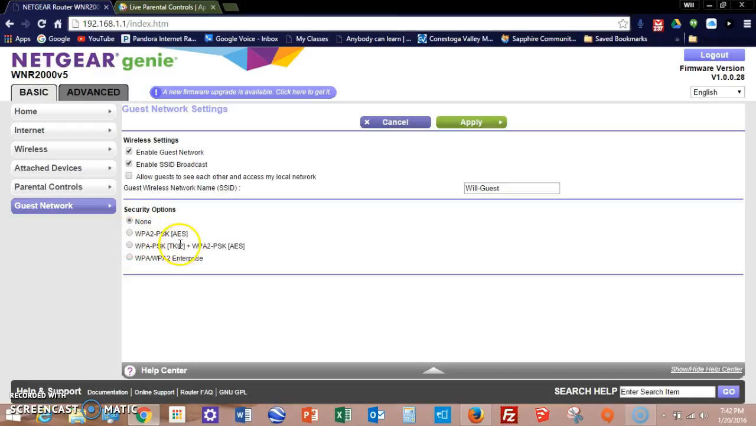WPA2 PSK AES is one security option. The other one is this one. And Enterprise is where, like for Apple or even Windows, it'll ask for a username and password. Most times it's just a password, and I'd rather pick one of the top two. I have this as the highest security for my main network, and in the guest network I have the security a little bit lower, but it's a guest network, so the password's simpler and it's easier to get into. But there's no connected data, so I don't really care.